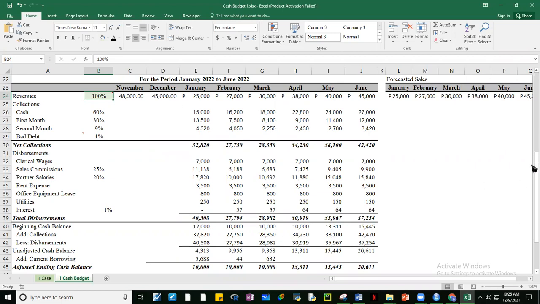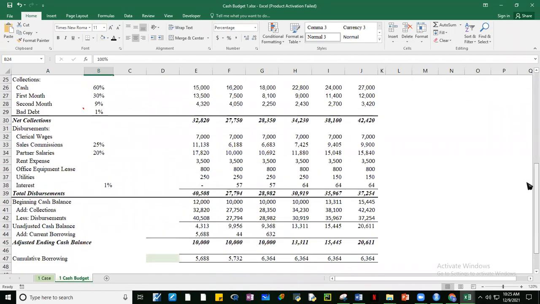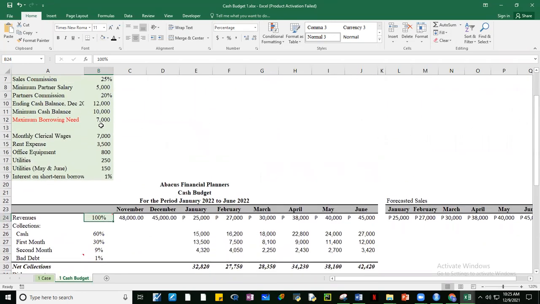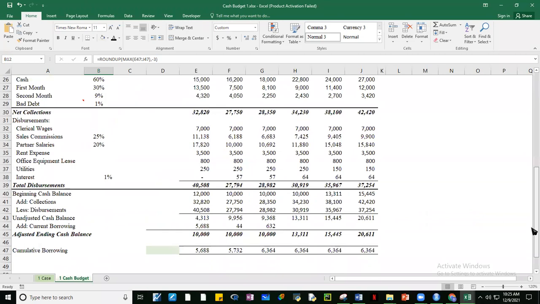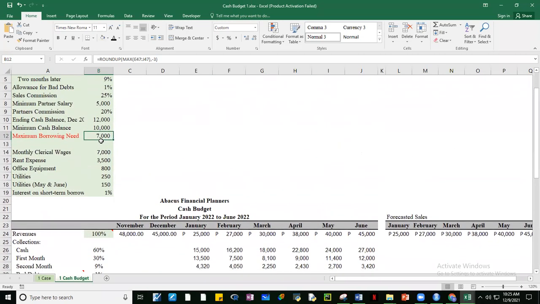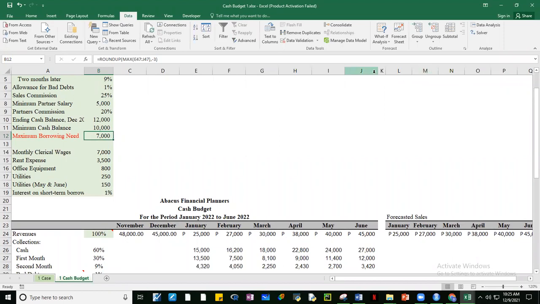Okay, so how do we do that? Also nga pala, guys, kasi gusto natin malaman kung magkano ba yung pinaka-maximum na borrowing need natin, no? Magkano yung kailangan nating hiramin, yung pinaka-maximum. Okay, and we will link this now to our scenario manager. Okay, so let's go to data. Okay, what if analysis, scenario manager.